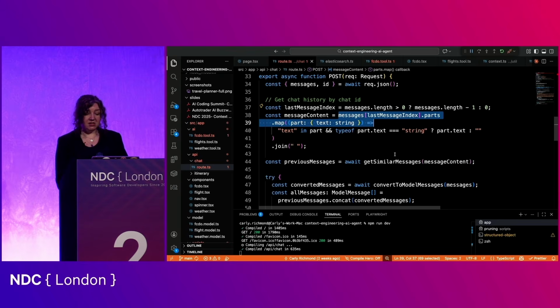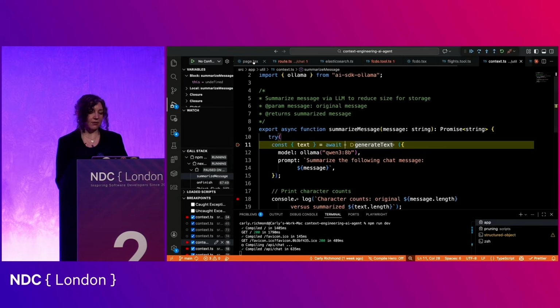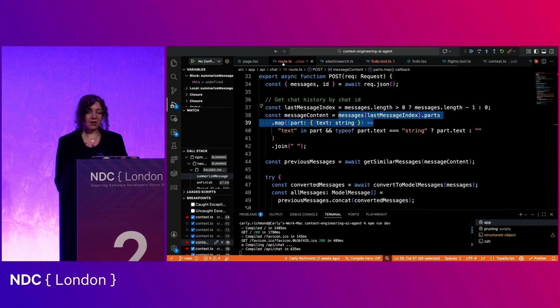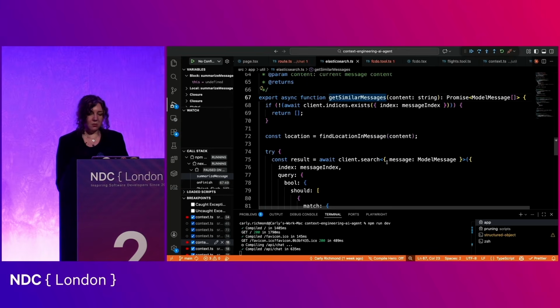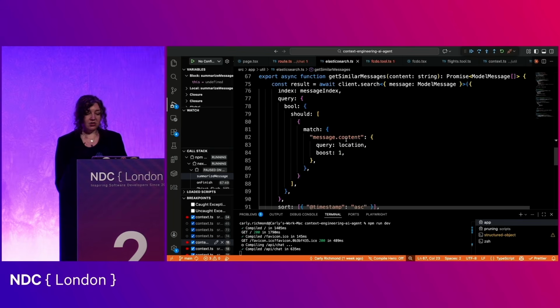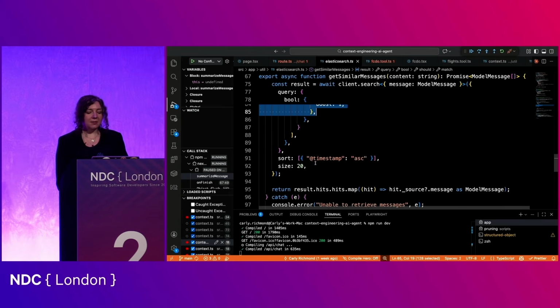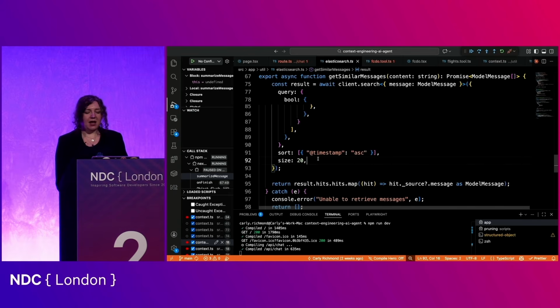And these need to be converted into model messages, which is a quirk of AI SDK because it differentiates between those. It differentiates between the system messages and the human messages as we've seen. But if I want to get hold of similar messages, what I can do basically is get hold of the location and then I can search matching the message content, and given this is actually a semantic field, this is a semantic match. Sorting by timestamp. I've specified the size as 20. You also need to think about this context overflow element again.